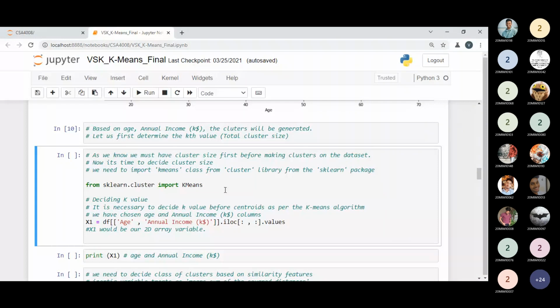So x1 would be our variable, that is a 2D array variable. We have to keep this point in mind right now. So far we have not started the kth value. Okay.